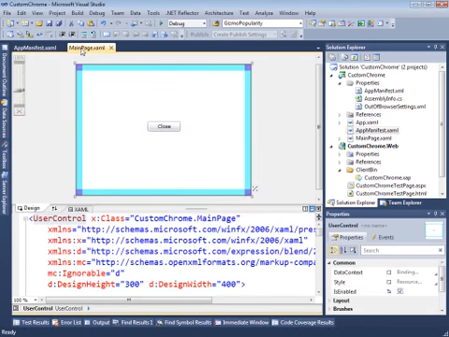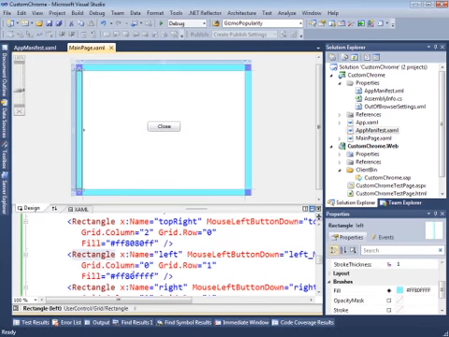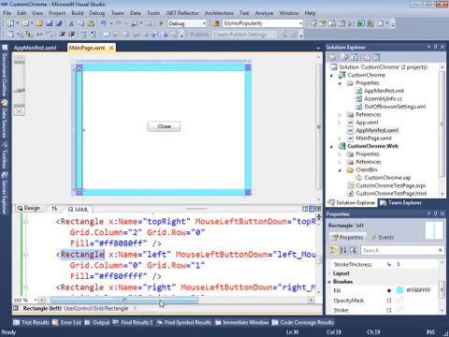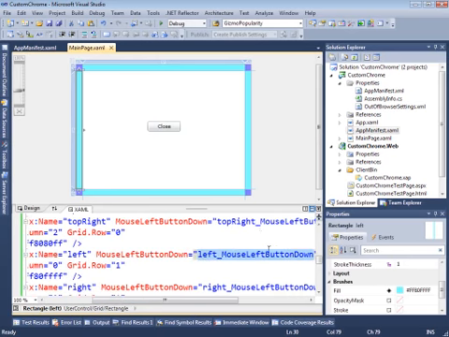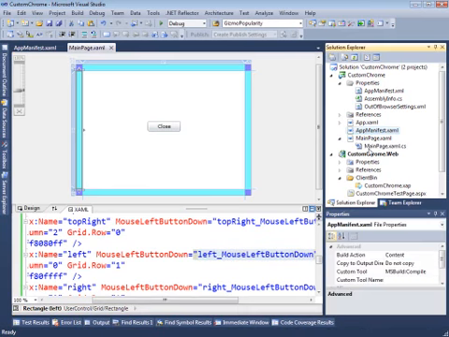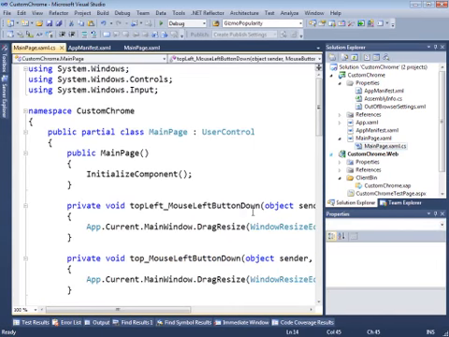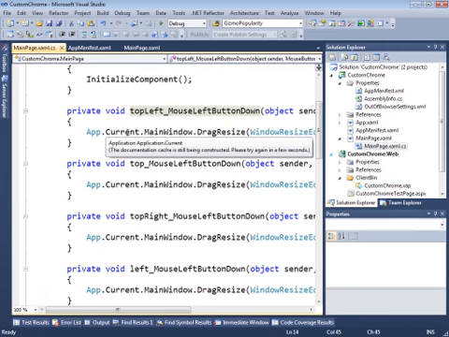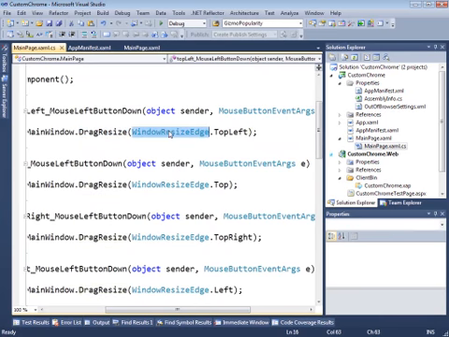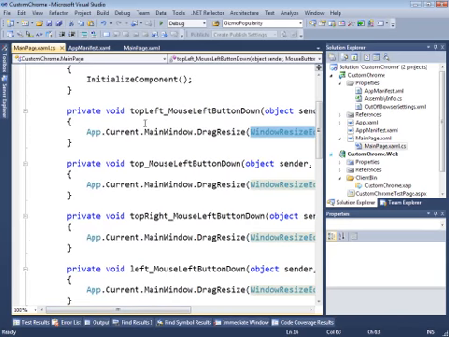In the MainPage.xaml, these elements here are all just straightforward rectangles, and I've hooked up mouse left button down handlers, so each one of these elements has got a button handler in the code behind. If we take a look at the code behind, you can see all of these handlers use this App.Current.MainWindow.DragResize, passing in a member from the WindowResizeEdge enumeration to say exactly how to make the thing work.